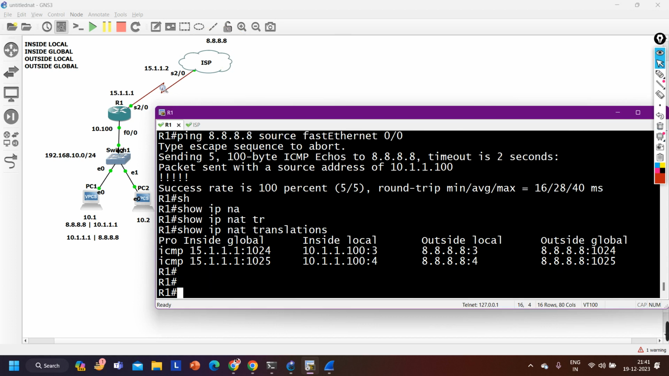And this, guys, is actually PAT, port address translation. What is this one, :3 and :4? If you see, the inside global is also :1024, and the inside local is also :3 :4. After that comes the port number. This is the port number. As I told you, the router is performing PAT this time.